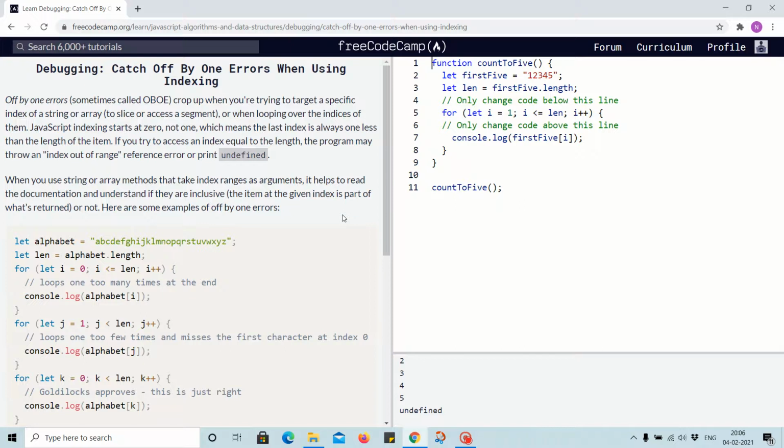JavaScript indexing starts at 0, not 1, which means the last index is always 1 less than the length of the item. If you try to access an index equal to the length, the program may throw an index out of range reference error or print undefined.